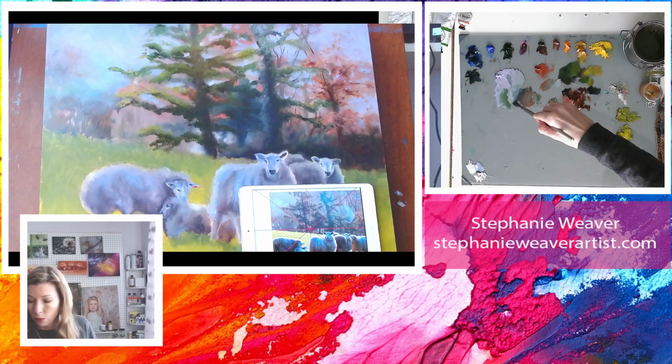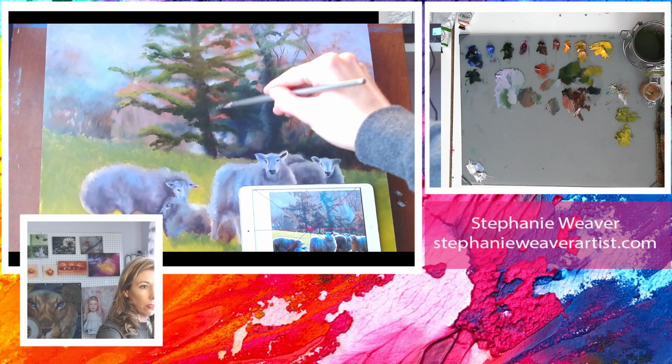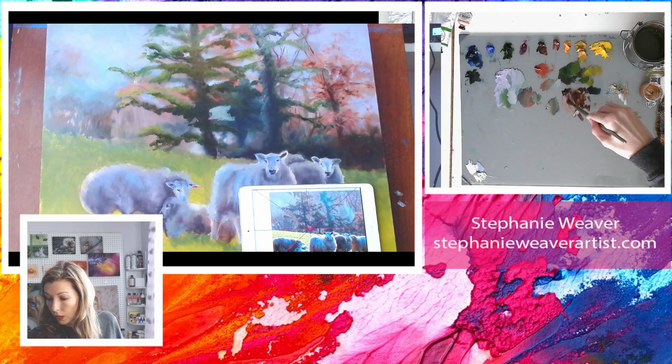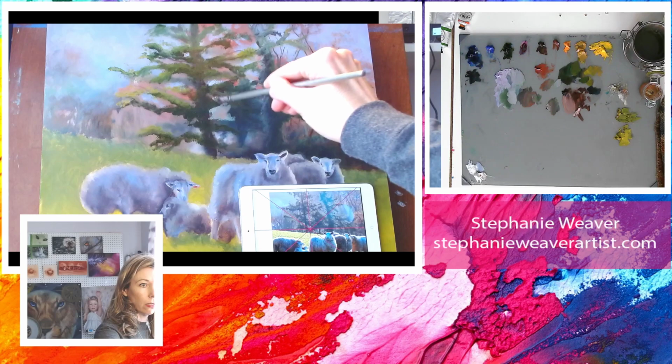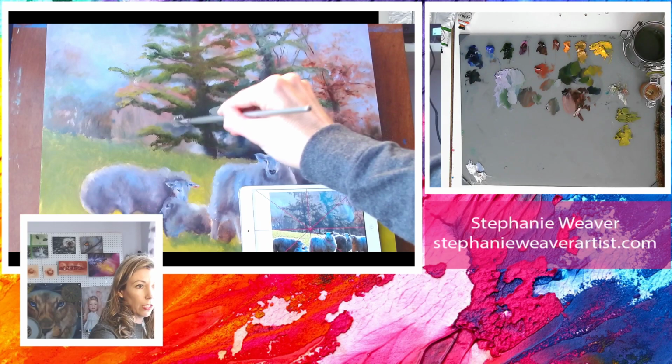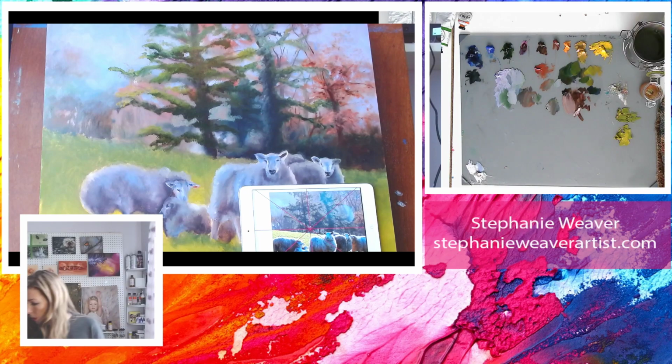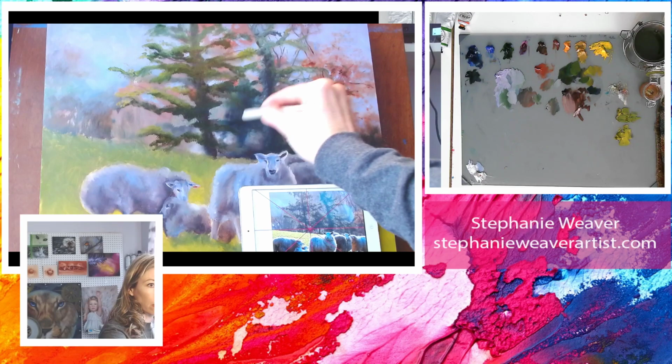So what I can do, let's just add in a little bit of something there, and then I'm going to tone it down. Now, because I kind of introduced like a new color, I need to touch other places with that color. Okay. And I'm going to blend that in with this tree, so it sets him back.